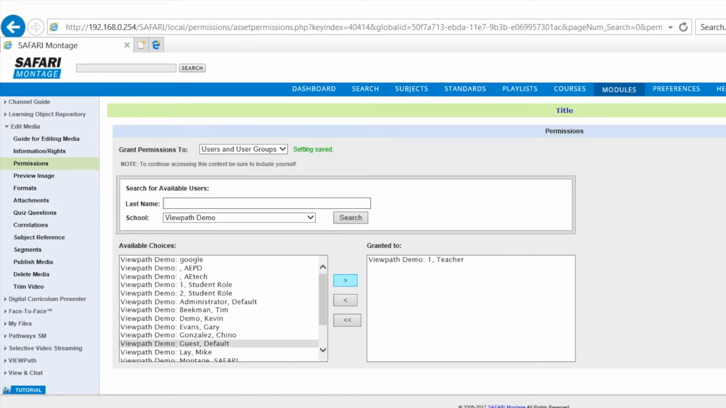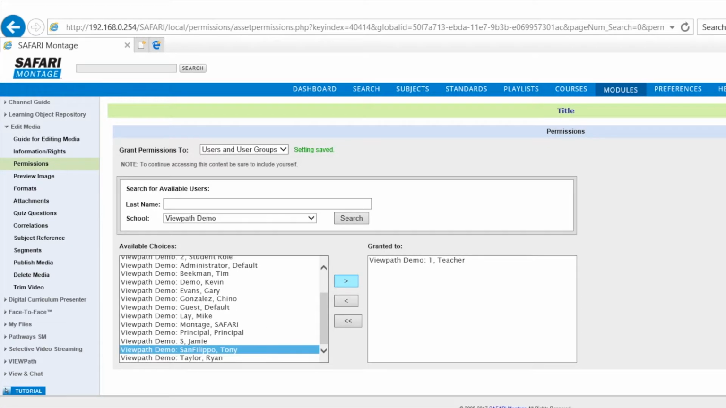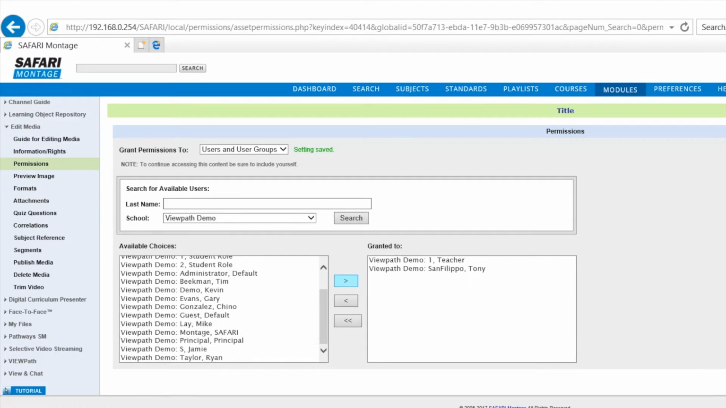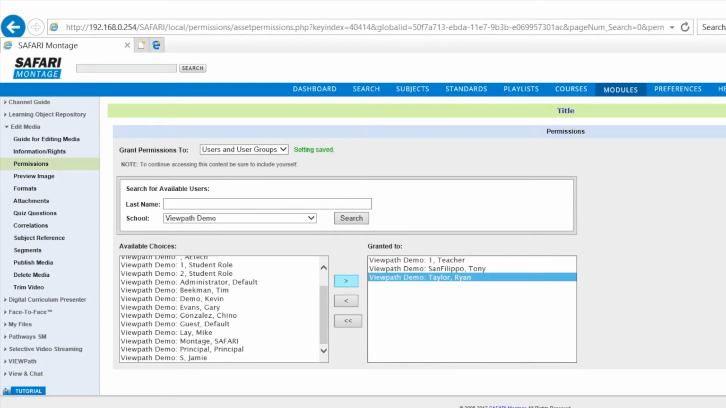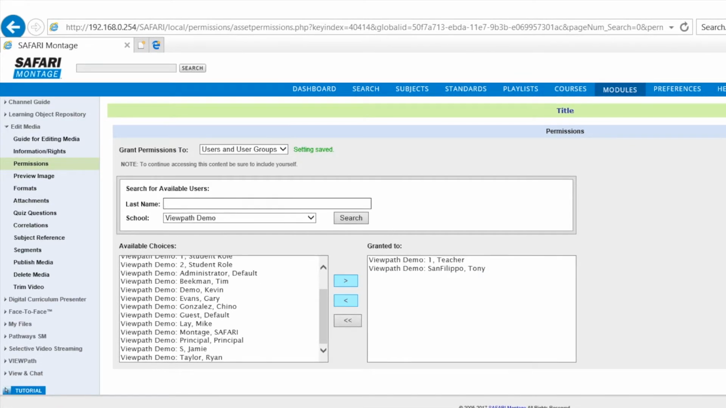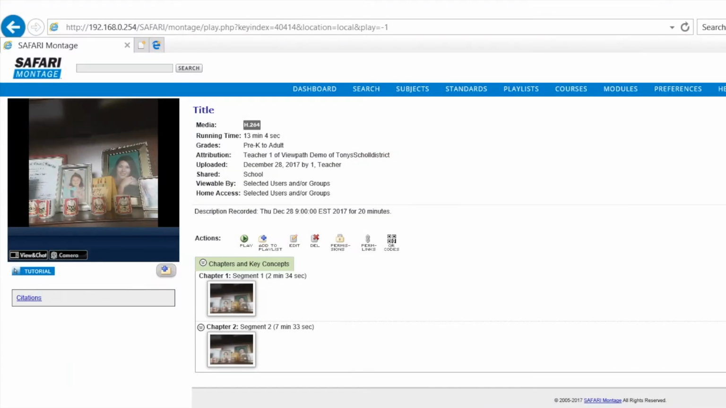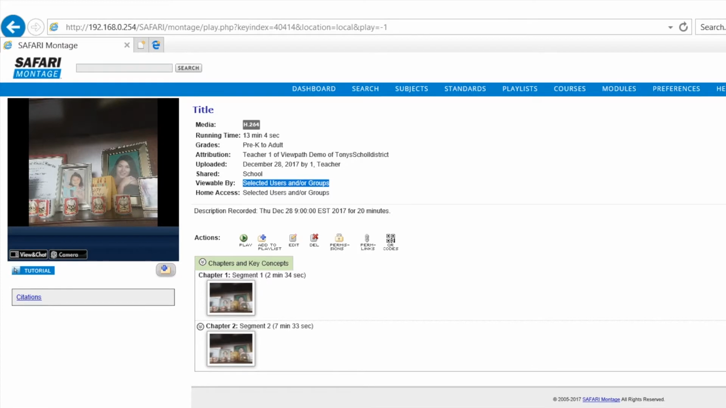So if I pick Tony Sanfilippo, and then Ryan Taylor, now the 3 of us will be able to see this recording. If I no longer want to share with Ryan, I select his name again. Clicking the arrow pointing to the left removes him. He will no longer have access to this recording. Going back to the title page, we can now see it's viewable by selected users and groups.